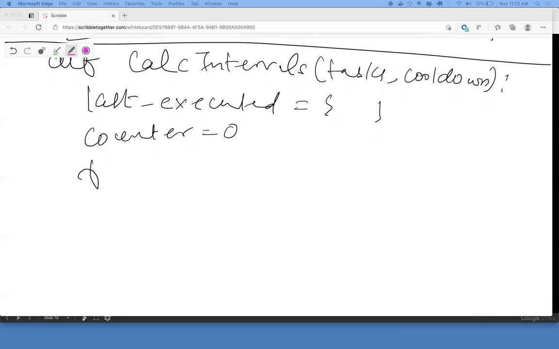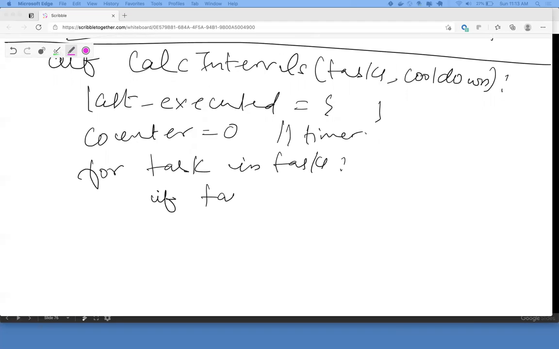So now let's go for task. Or we can call it timer too, if you want. Timer is okay. Okay, we'll call it counter. For task in tasks, if task not in task executed, sorry, task.